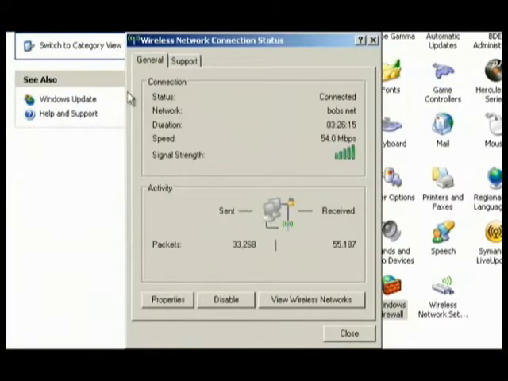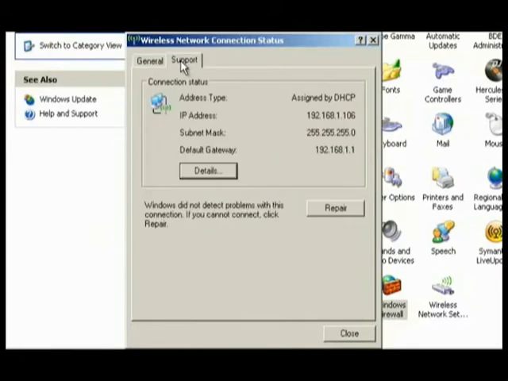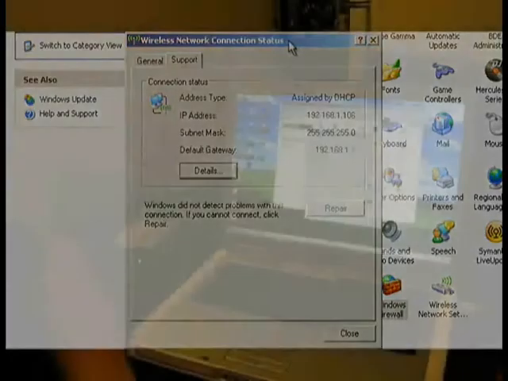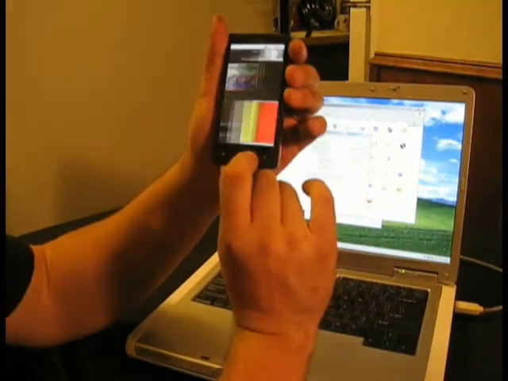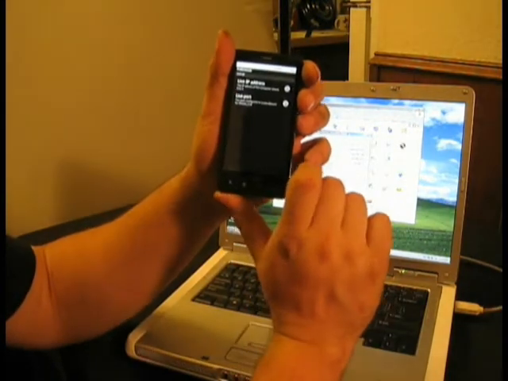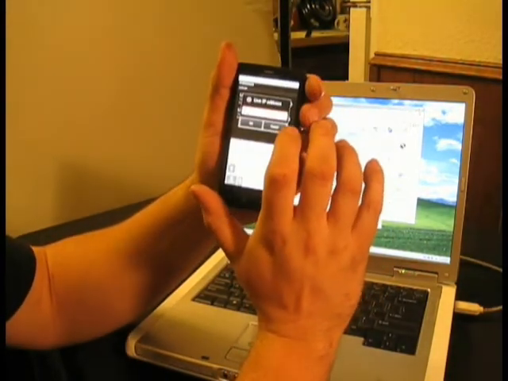The status window pops up, and you click on the Support tab, and here is your IP information. The IP address of this machine is 192.168.1.106. We input that information into the app right here in Preferences, Live IP address.